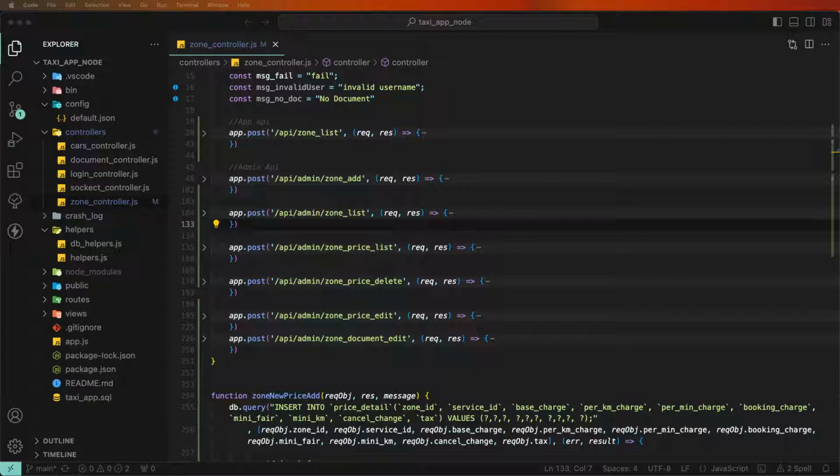Taxi backend and app API. Today we need to create the zone-wise document list API, and give the document list inside this API. We need this to modify the documents edit screen, which needs this information. That's why I need to create this API.